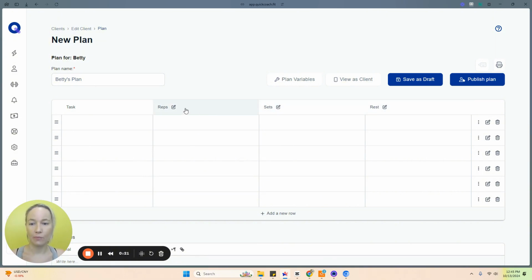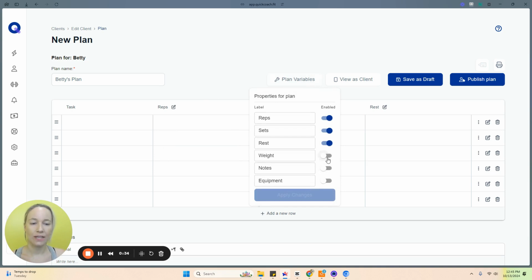Those are your variables. You can edit them in two ways. You can click on the pencil icon here and you can turn them on and off. And you can also delete the text and rename it to whatever you want. Or you can go to plan variables and add more variables or turn more off. And you can also rename them from here as well. Whatever changes you make, hit apply changes.